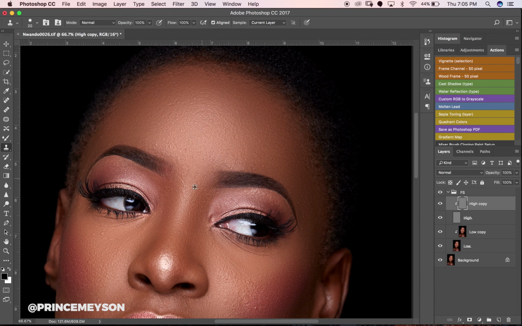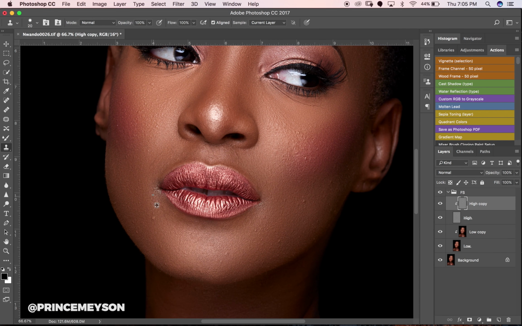You can see all this stray hair right here. It's easy to take that out. Now, I'm not looking to make our model perfect. We're just making some minor adjustments and minor corrections. It's not good to over retouch the skin. I kind of learned that over time, from watching professionals retouch.